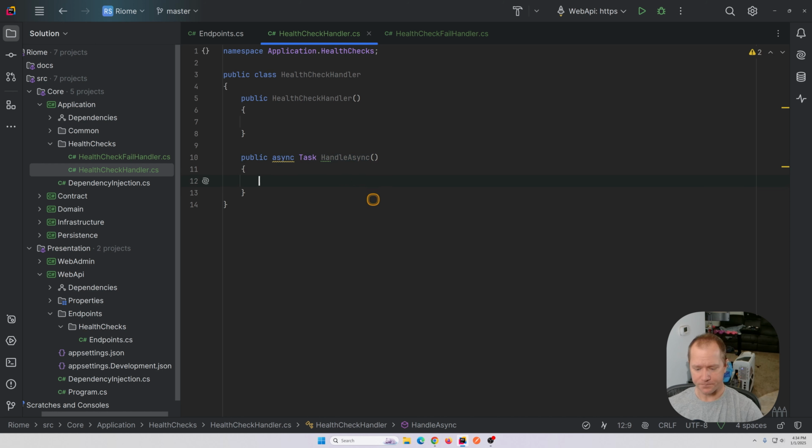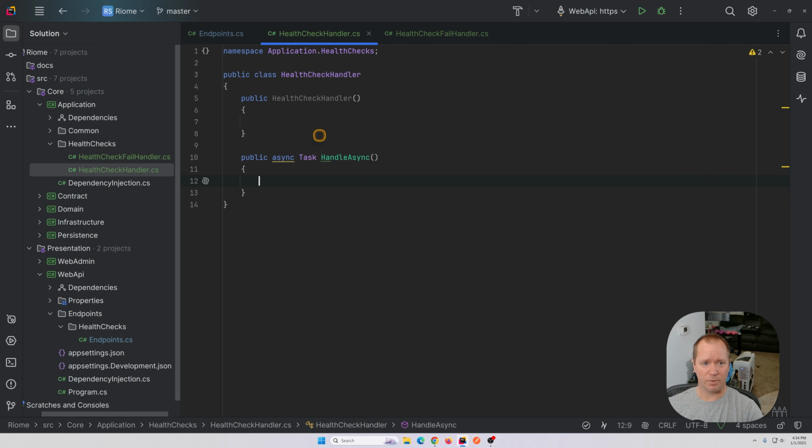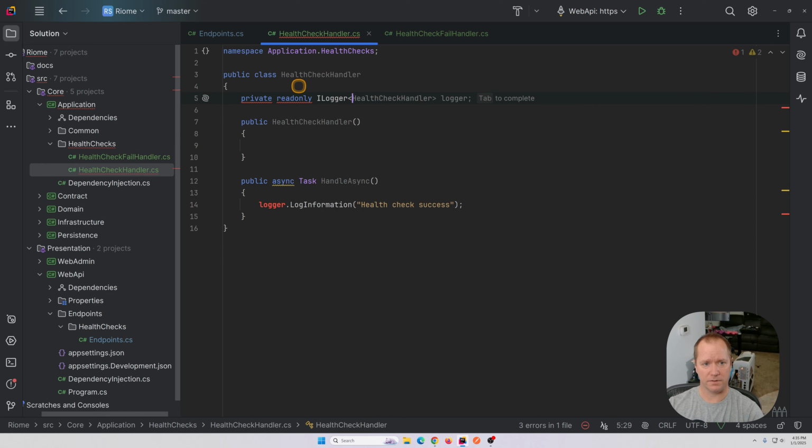What I want to do here in the handle async is pretty much the work that I was doing in the endpoint. So if I come back to the endpoints, all I'm really doing here is this log info on the success. I'm going to cut this out of here, go back to my health check, and pretty much just do that here. Now I need the logger, so I'm going to set that up quick. Make a private read-only ILogger, of course.